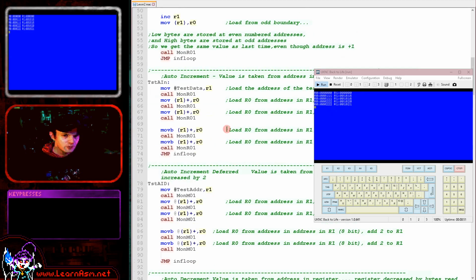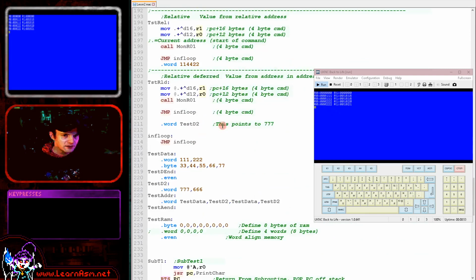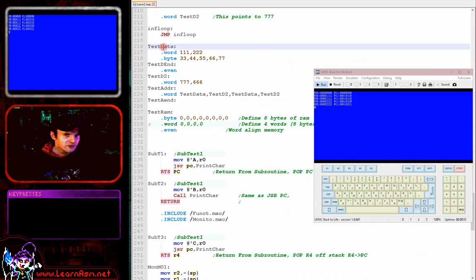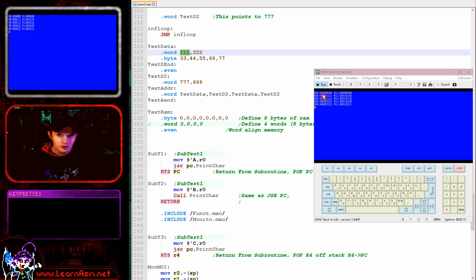Now let's scroll down here and have a look at the source data that we've read in from. Okay, so test data here is the data we've read in from, and that must have address 1616 here, and then we've loaded in from that address a word, which of course is this 111 here, so you can see we've loaded that in twice here.